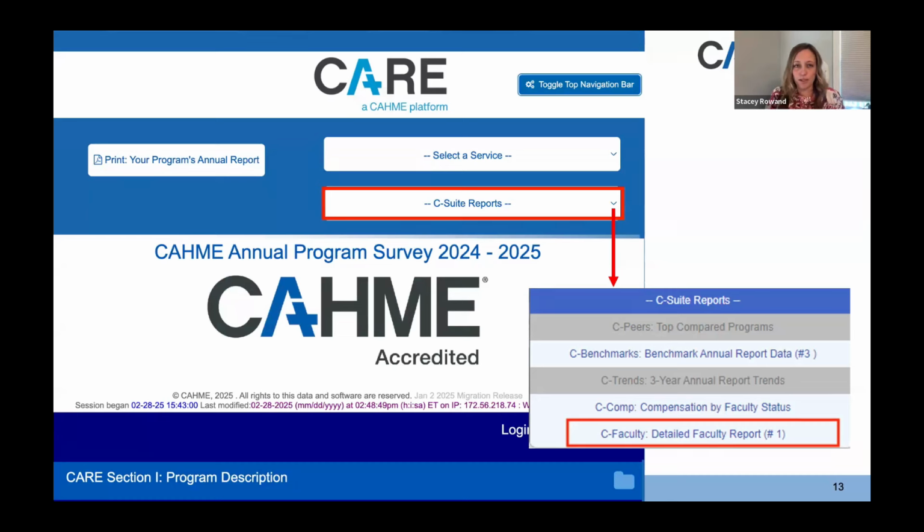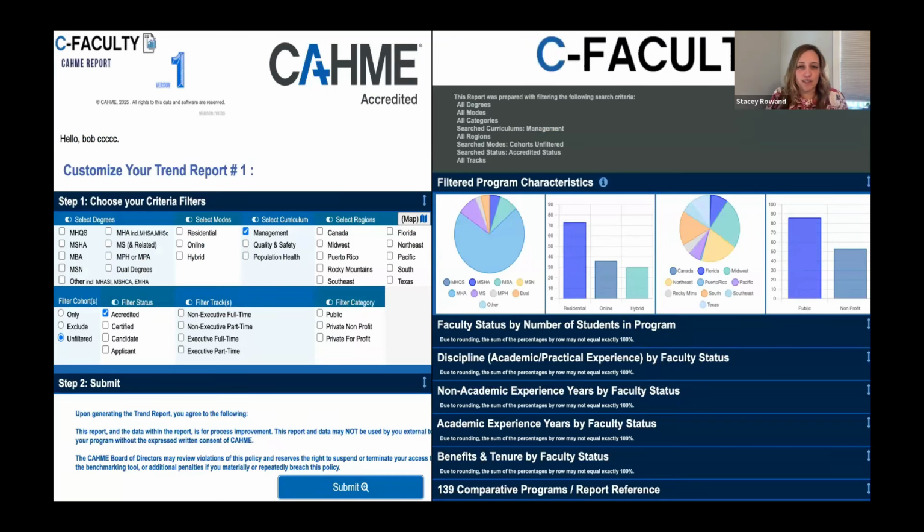The C faculty report will be accessed in the same way that the CCOMP report was accessed, in the C-suite reports dropdown after logging into CARE. On the left of this slide, you'll see the filtering selection for this report, and this is going to look familiar, I'm sure, to some of you, as it's a filter selection that you're going to see within a few of the C-suite reports, including C benchmarks. Whenever we say a user-defined peer group, this is where you are making that selection for that user-defined peer group. So the filter selections include degree, mode of delivery, curriculum, regions, cohort models, accreditation status, track, and public-private school status.